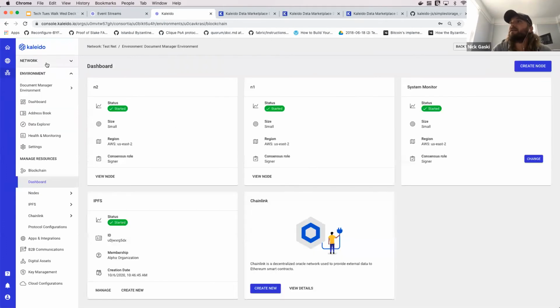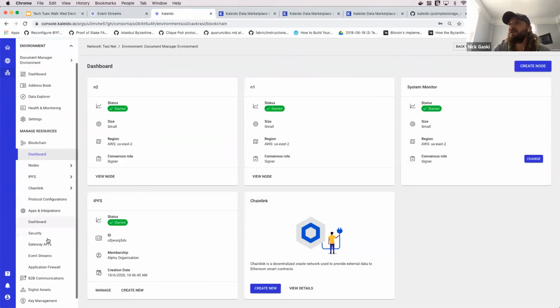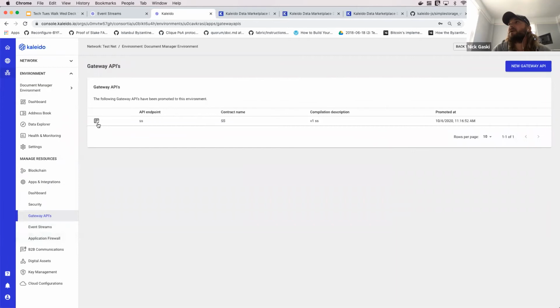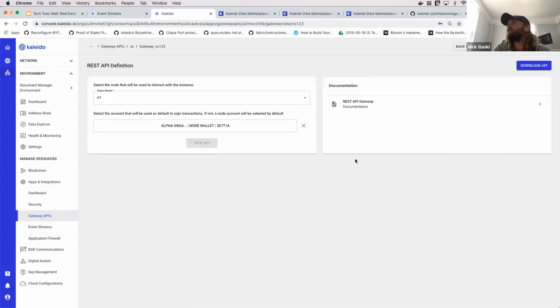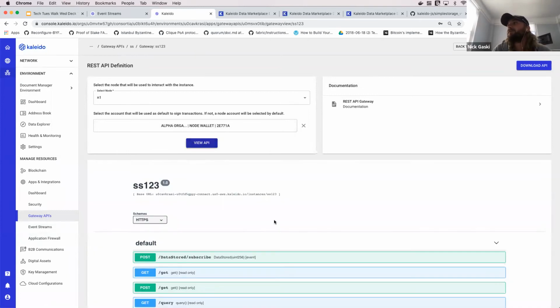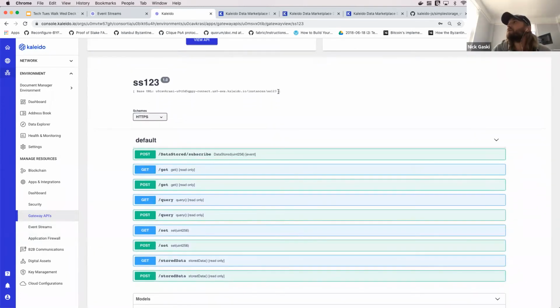So I'll go back to the dashboard, go down to my apps and integrations, and click on my gateway APIs. I'll click on this one, open it up, and view it through node number one again. Now we see that our endpoint has changed. This is not a gateway API endpoint, this is actually an instance. And since I gave it a friendly name, we don't see a hexadecimal smart contract address anymore. We actually see the human-readable pointer that I put in there.